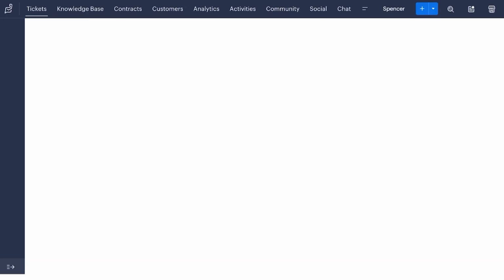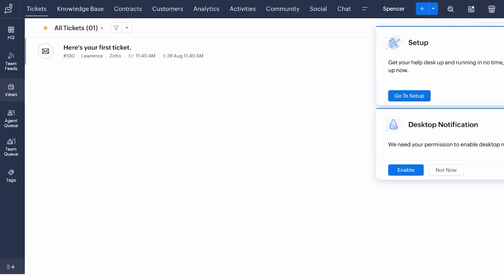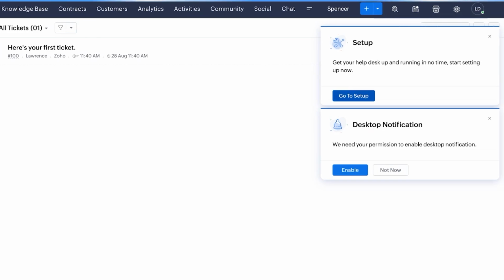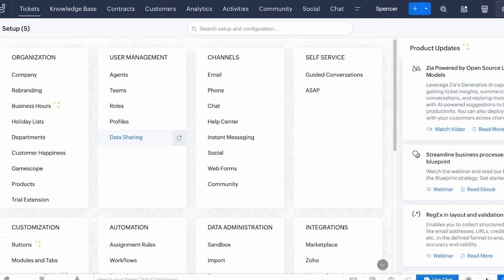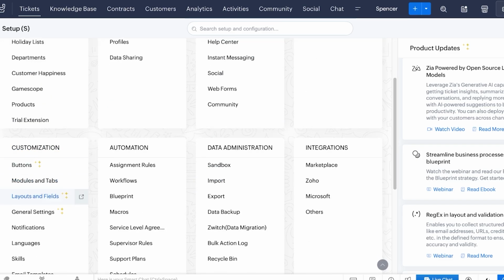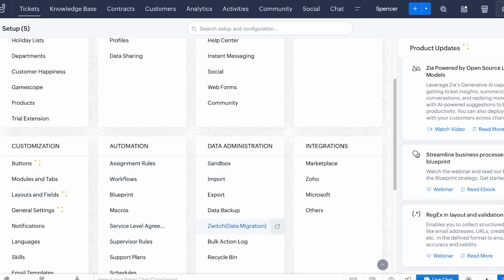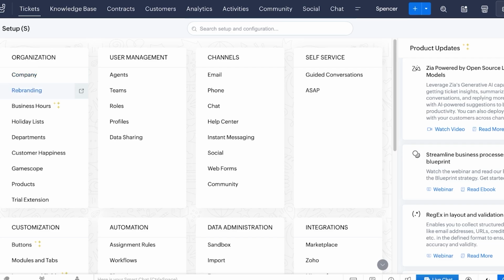Now, once you have completed your sign up, this is what it's going to look like. Now you can click on go to setup over here and you have a basic setup, and you want to add all of your basics first. So including your company information, your user information, and your channels. Then you have any customization, automations, and then data administration. So starting off, you want to go into your business hours.